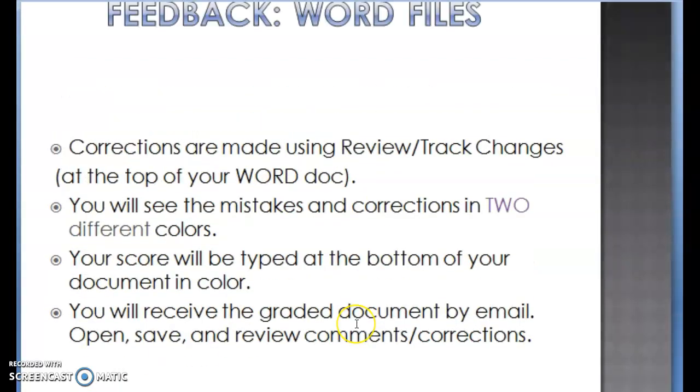Now, what about Word files? If you upload a Word file, I use Review and Track Changes at the top of your Word doc. You should see the mistakes and corrections in 2 different colors. Your score will be typed at the bottom of your document in color. I will send you back the graded document by email. You should open it, save it, and review the comments and corrections so that you improve your writing skills.